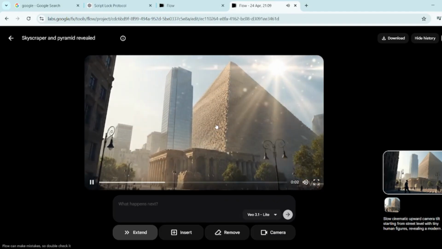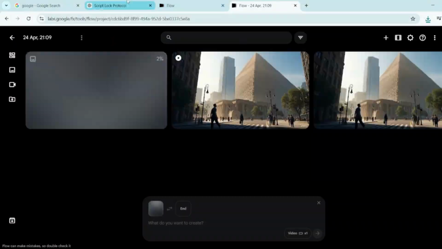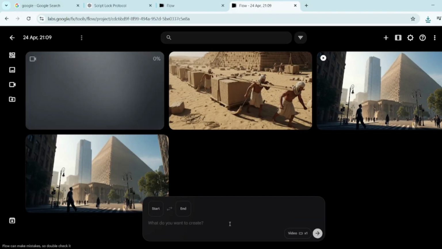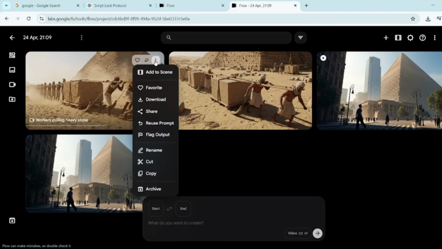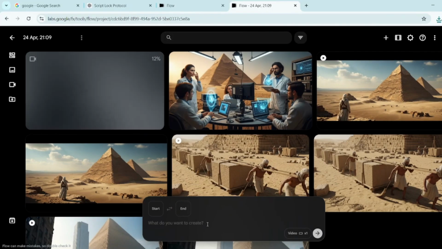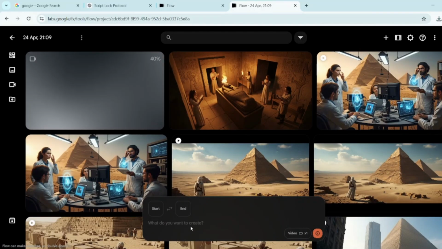Open the video and see the result for yourself. Download it. Now upload the second image and the second Grok animation prompt from ChatGPT and paste it. Repeat the same process until you get all the desired clips. For best results, try using it late at night. I'll fast forward here. Repeat the process for all images. Upload, paste prompt, generate, and download. As you can see, there's no watermark and the quality is HD.